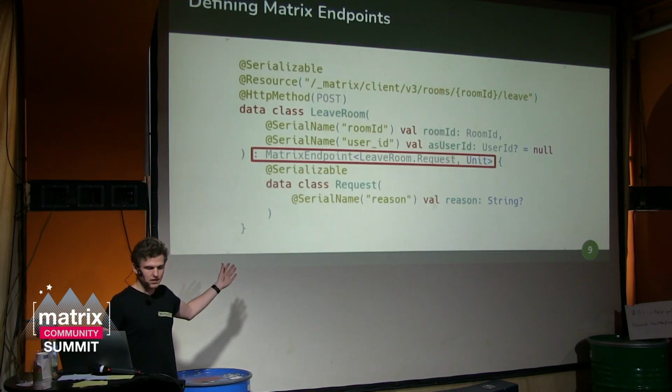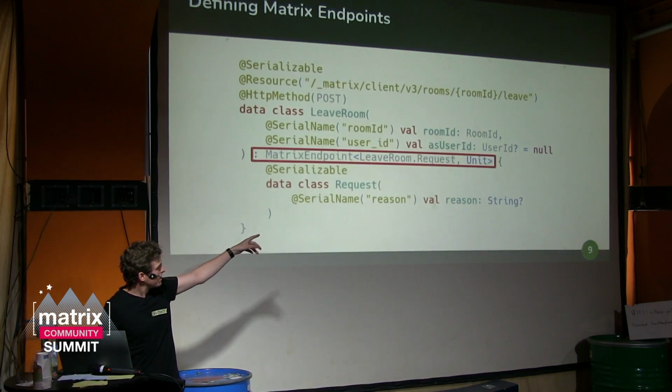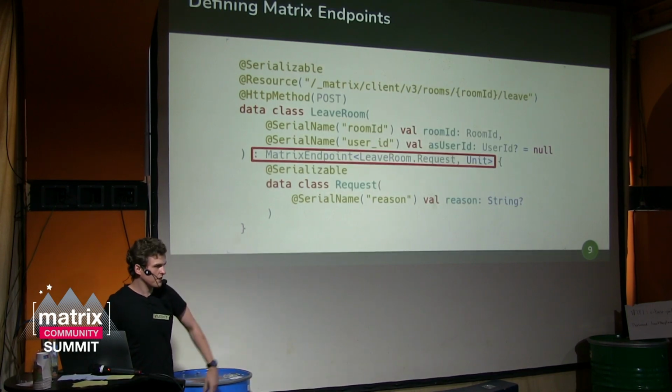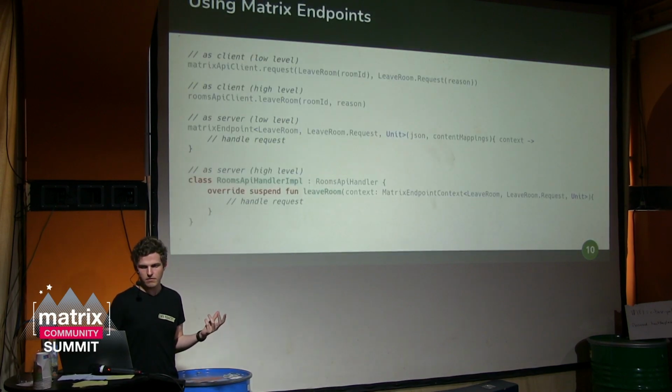We have a request that is typed. We have the endpoint that is typed. And in the response, in this case, it is unit. It gives an empty JSON. But this is implemented in the model. So you can use it on client and on server. You don't have to implement it twice.